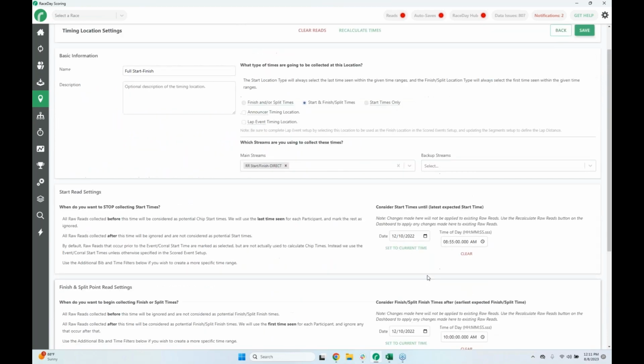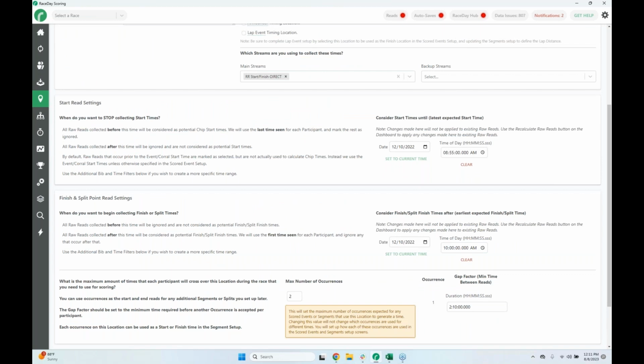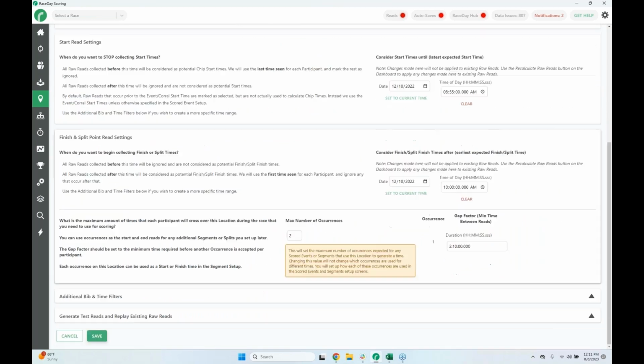Now, if we only had one start finish, we couldn't do this because the people racing the half would meet these requirements, because the half and the full start at the same time.